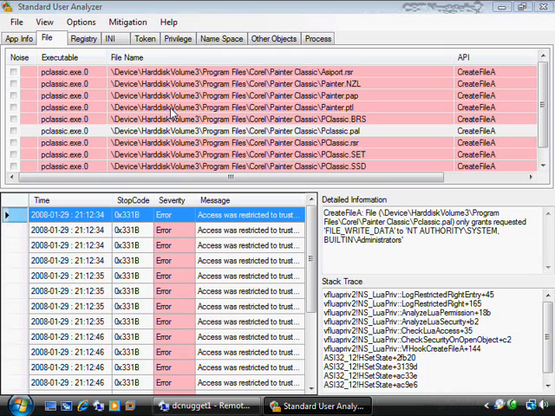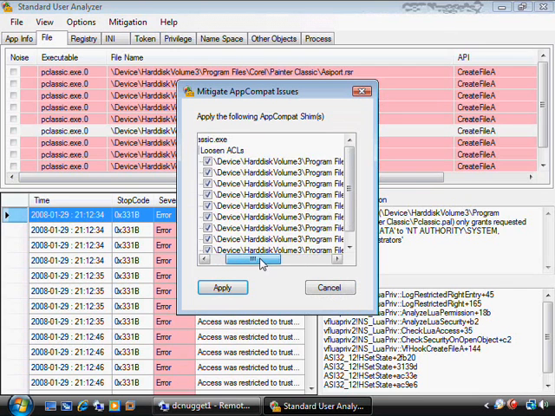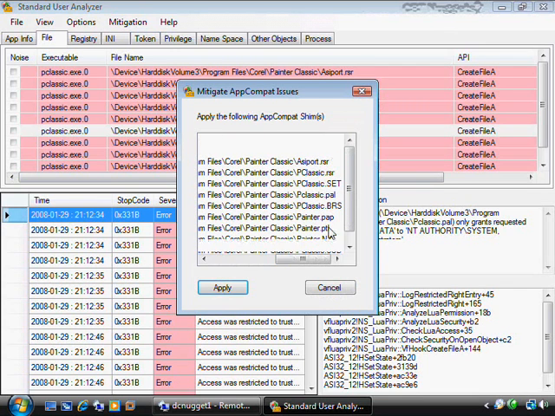Now, once I've gotten that worked out, if it thinks it knows what it takes to get this to run properly, I could go to Mitigation here and choose Apply Mitigations. And then what it's going to do is apply the following compatibility shims. This means that it's going to loosen the access control list, or the security permissions, on all of these locations and on all of these files. And what that'll do is hopefully make it more compatible for me when I run.